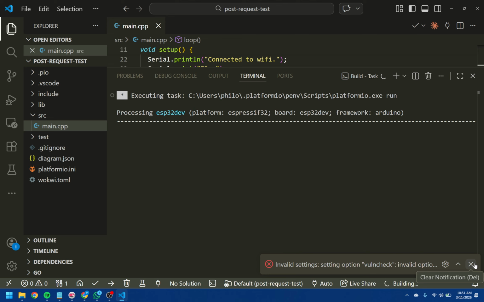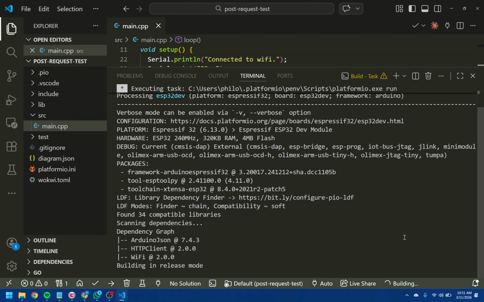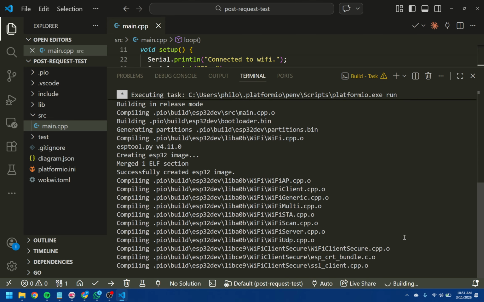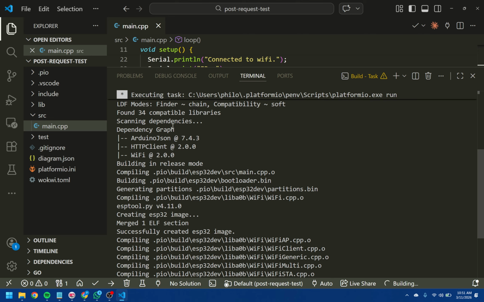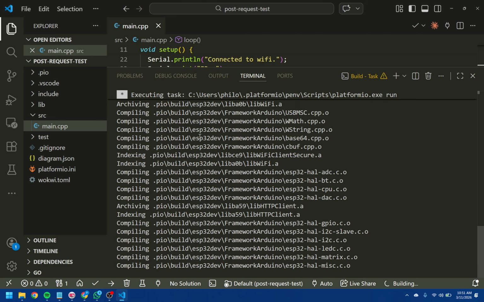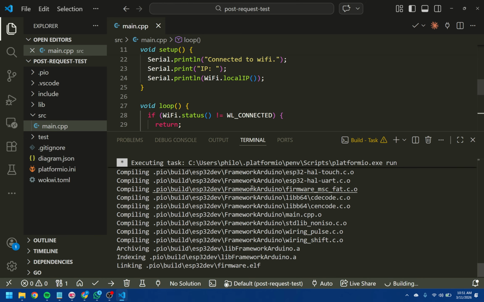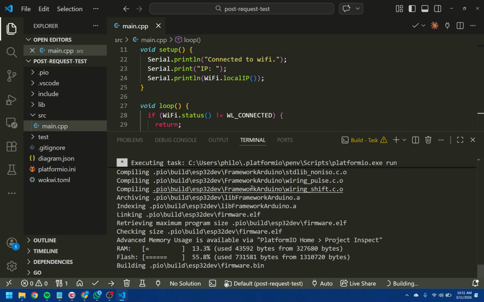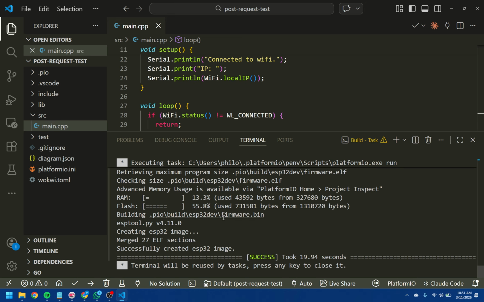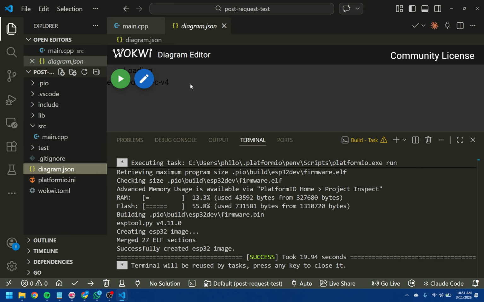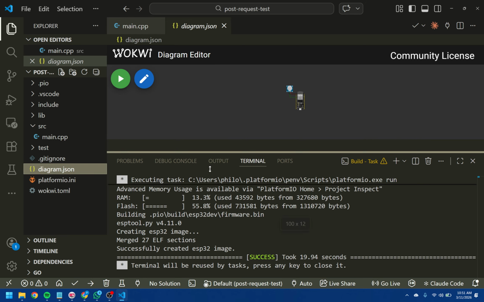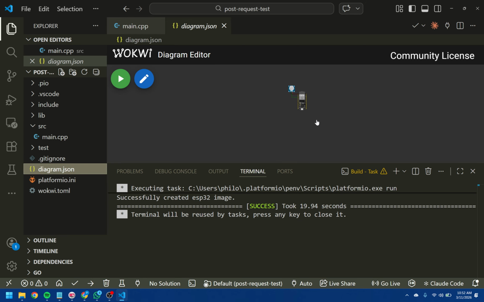Ignore this. Hopefully that's not important. Let me see, does it tell me what version? Yep, ArduinoJson version 7.4.3. It's building. Okay, so we have it fully built, and now I should be able to run it in the diagram.json. So click on diagram.json. Why is this so zoomed out?